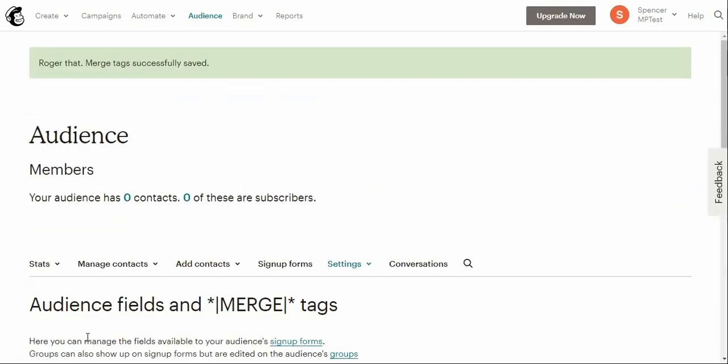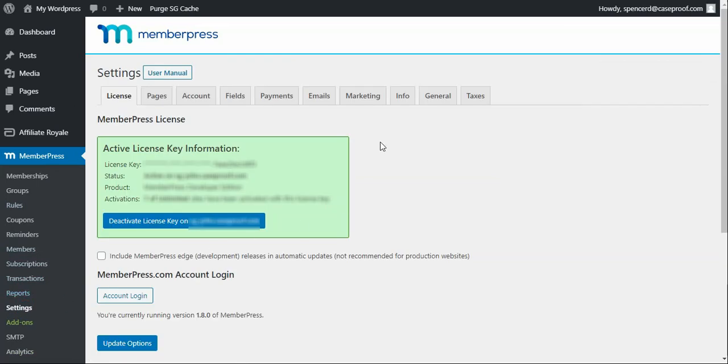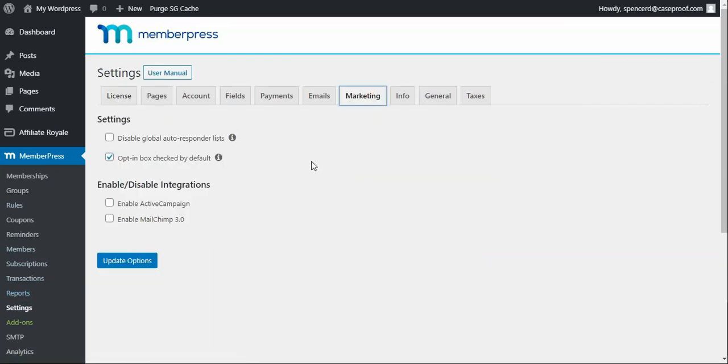With that, you're ready to get this audience connected with the MailChimp add-on. To get it activated on your site, we're going to need to go back to the WordPress dashboard, click on the MemberPress plugin, and then go to your settings page. From the settings page, we're going to jump over to the marketing tab, and here you'll see that Enable MailChimp 3.0 has been added after adding the add-on to your website.